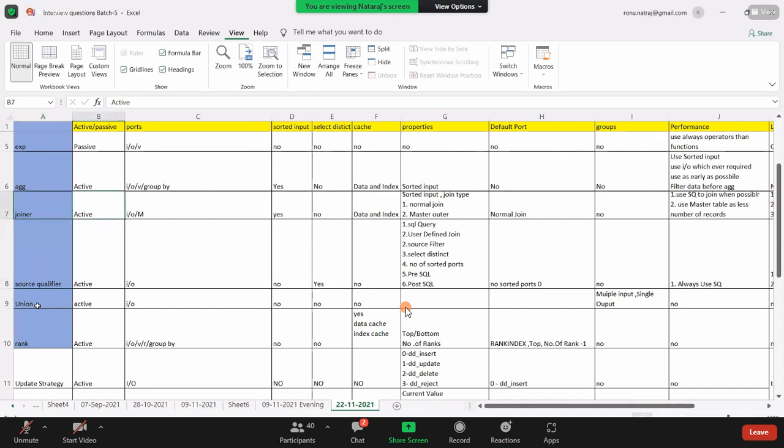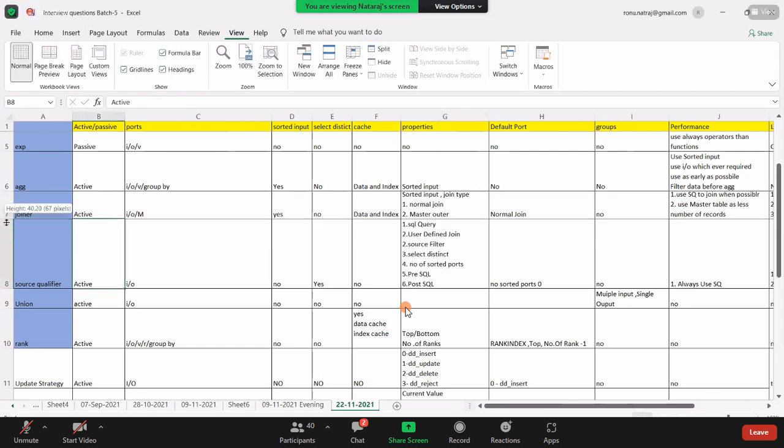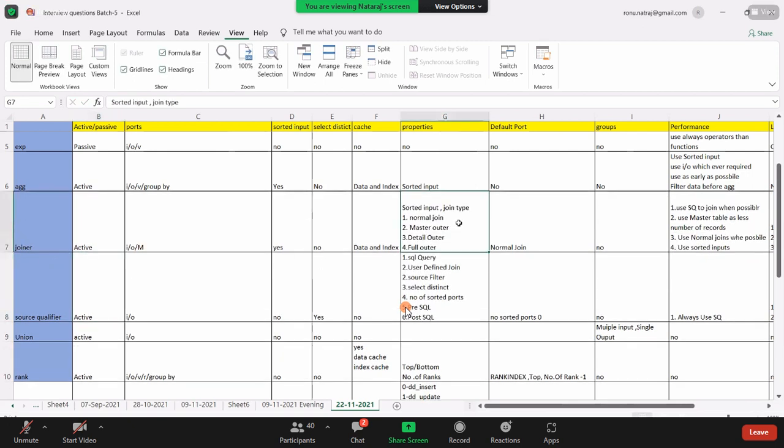Next, joiner. Active, it has input, output, and master ports. Sorted input, yes. Select distinct, no. It has data cache and index cache for performing joining. The join ports will be in index cache and non-join ports will be in data cache. Properties: sorted input, and join type, which can be normal join, master outer join, detail outer join, full outer join. Default is normal join. Groups are no.